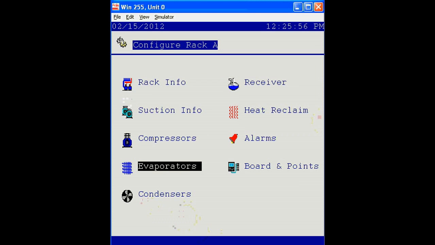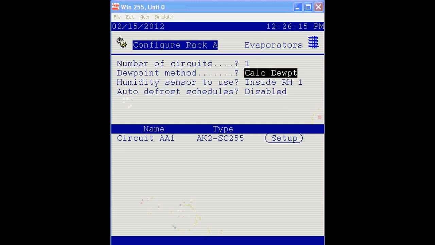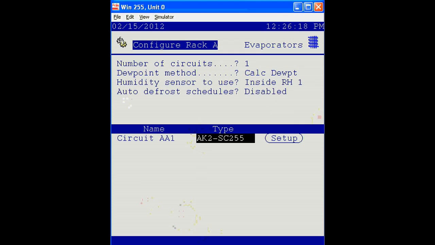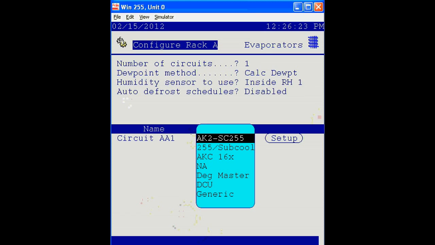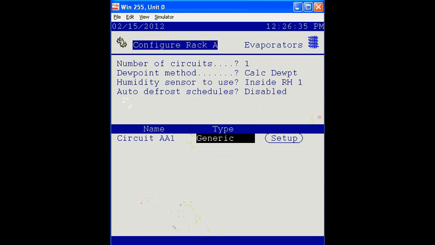And we want to go down to evaporators. Again, if this is a controller with some programming that already exists, you may have some circuits programmed. In this case, we do not, so we will change number of circuits to 1. The next step in setting up the 750 case controller will be to make sure the type column for this circuit is set to generic. If it is not, you can highlight the option that is selected, hit the edit key on the keyboard, and drop down to generic.